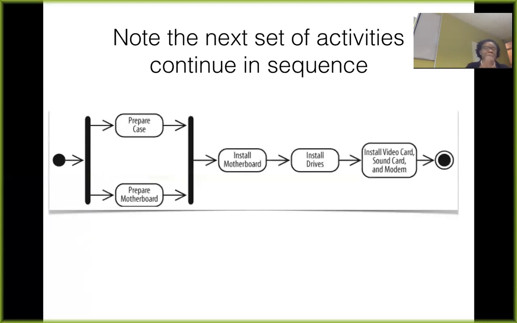The main thing is that these two things do not have a precedence relationship. So you don't need to prepare the case and then prepare the motherboard. It means that they can happen concurrently. And it also implies that these two things must be finished. Once you do this, you're explicitly stating that these two actions must be complete prior to you starting to install the motherboard. So again, you need to think very carefully about what actions you want to put in flows that come out of a fork.